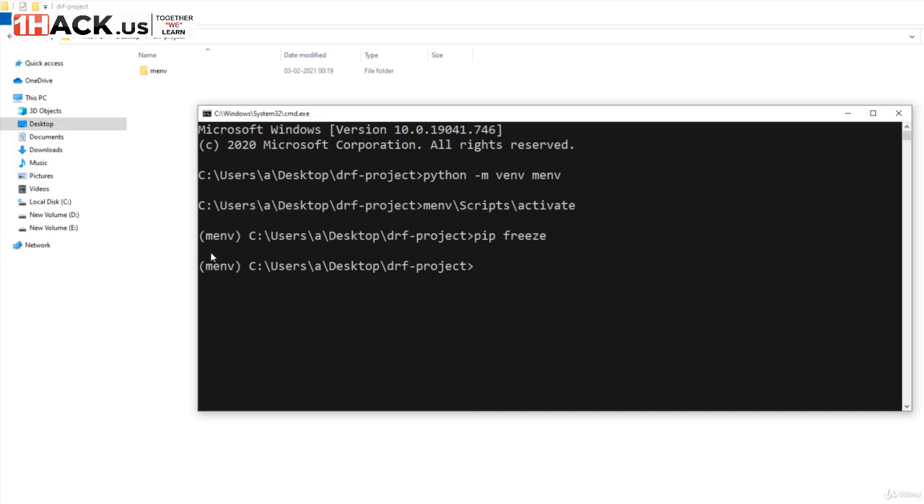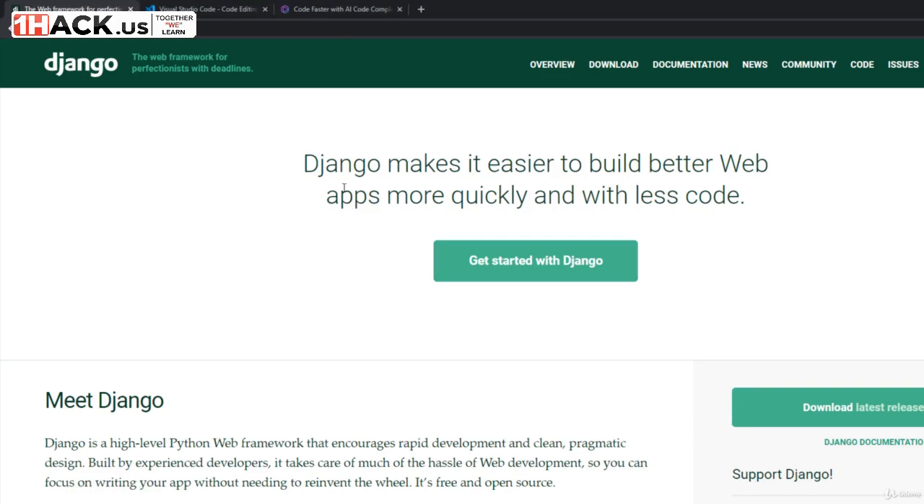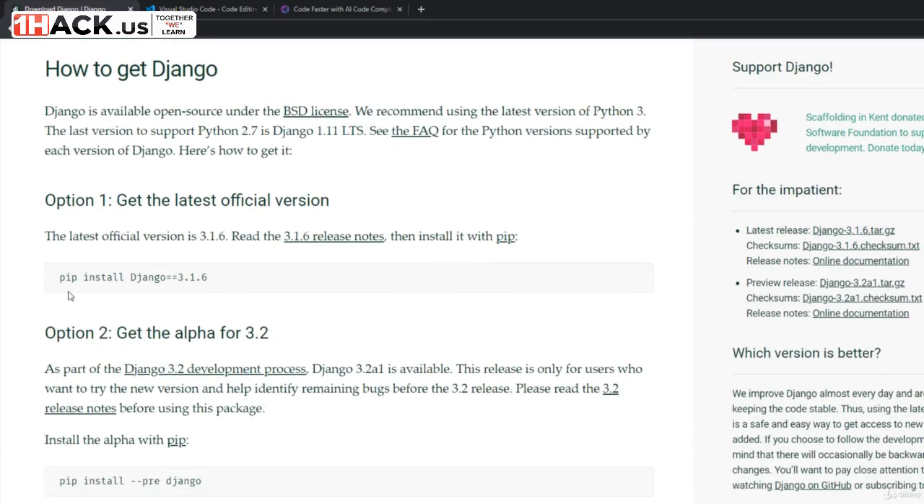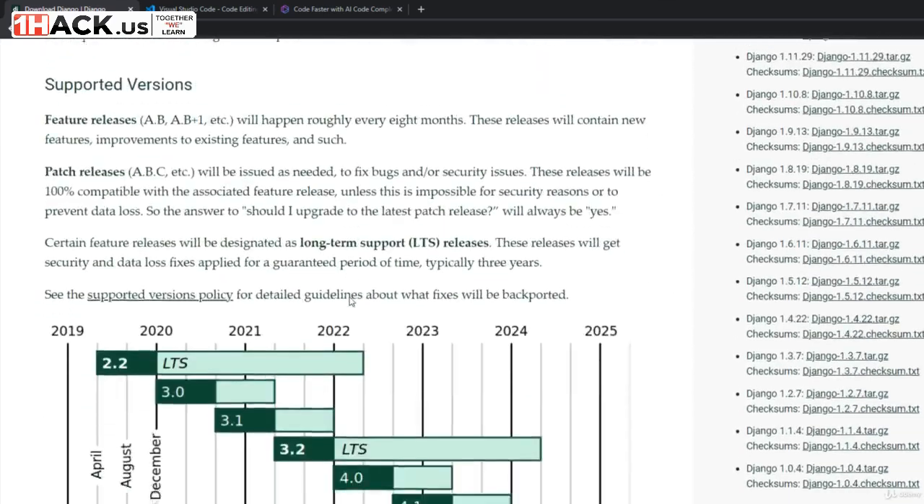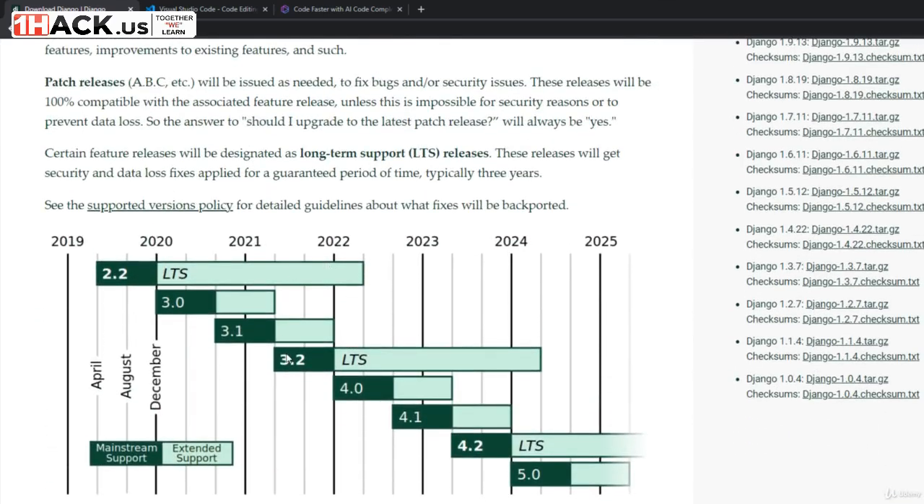Now the next thing we need to do is install Django. Don't install right away. First let me visit the official website, and here we need to discuss a few things. Just visit djangoproject.com. On your homepage, go to the download option, and here install the latest version. Whatever the latest version is, just install that. Pip install Django, and whichever the latest version is. Remember, this is option 1. And if you just scroll down a bit, you will see which one is better for you.